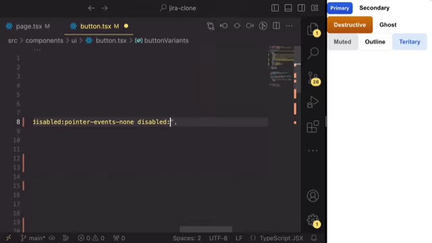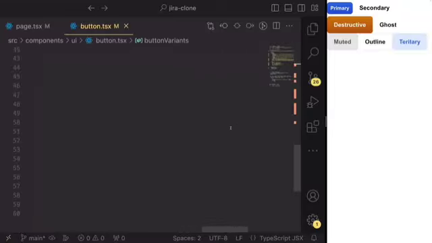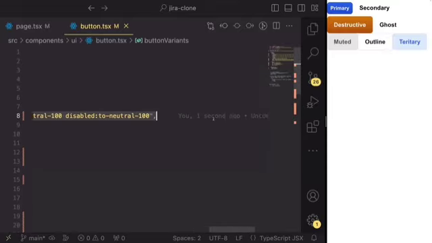So on disabled, I'm going to add background neutral 100. Then I'm going to do another disabled to be from neutral 100. Another one to neutral 100. So what this is doing is it's basically flattening out any possible gradients which we might have. So we are covering both cases, whether our variants are using backgrounds or if they're using gradients by using this type of aliases, right? Let me just find where I was, okay.